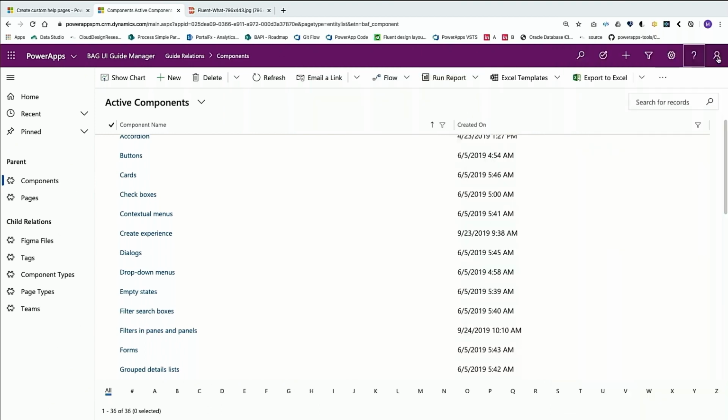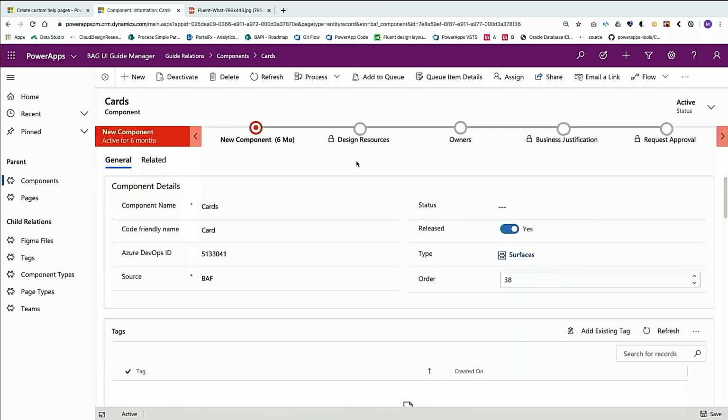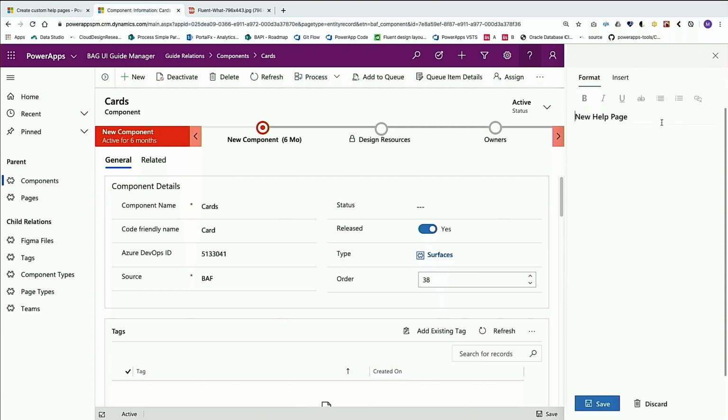Lastly, if you want to create a new help page on a new page, simply navigate to the page that you want to add a custom help pane, click on the help pane button, and you'll notice that there is no help pane on this page. So just like before, click on the ... select edit, and then provide the information that you want to put there.